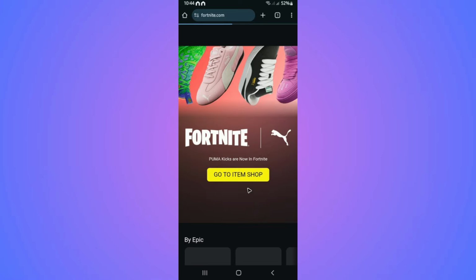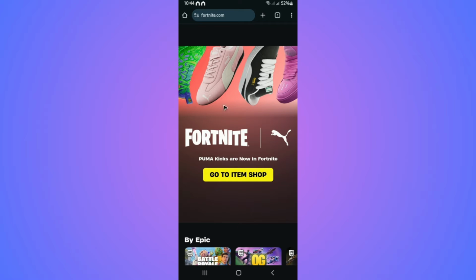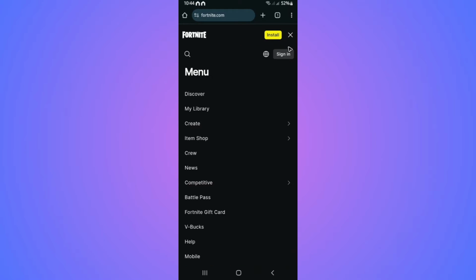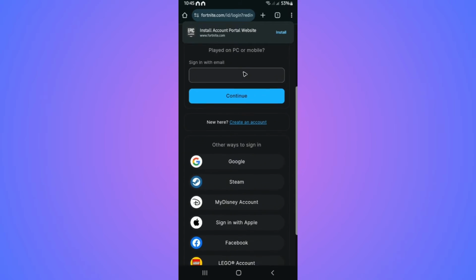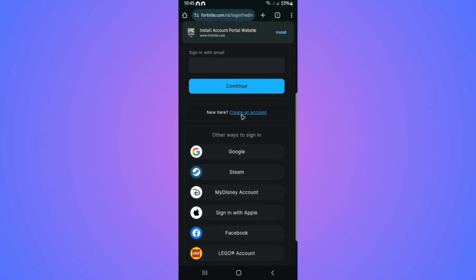And once it loads, just go ahead over to the top right. As you can see here, there are these three horizontal lines. You just tap on it. Now go ahead and tap on sign in. Now in here, you just got to scroll all the way down until you find new here, create an account. Just tap on it.